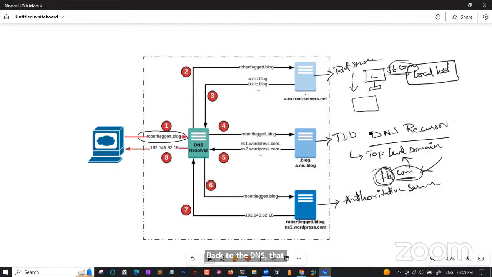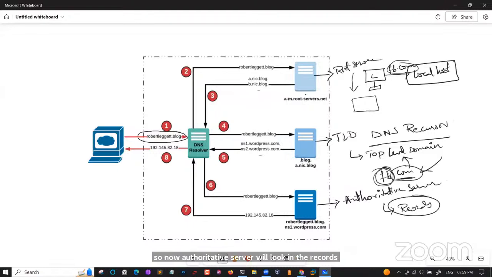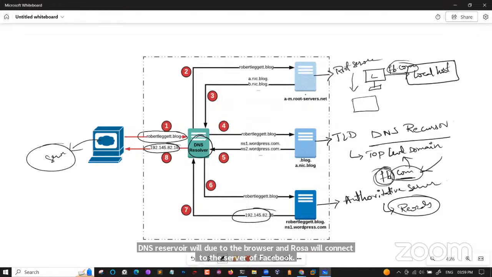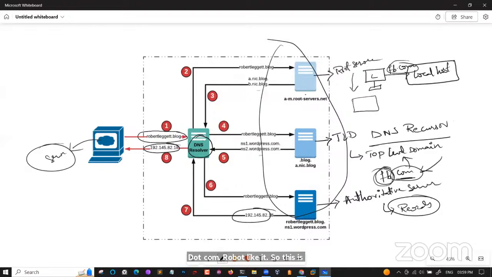All right. So now the authoritative server will look in the records and check whether that domain is available or not. If it is available, then it takes the IP address and gives it to the DNS resolver. Now the DNS resolver will give it to the browser and the browser will connect to the server of facebook.com. So this happens for the first time only.